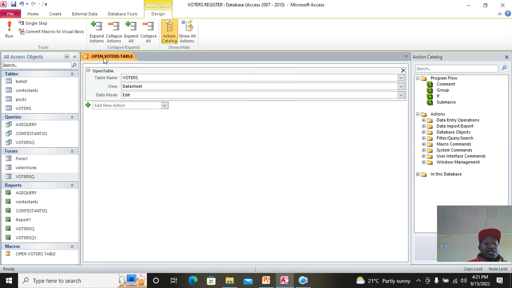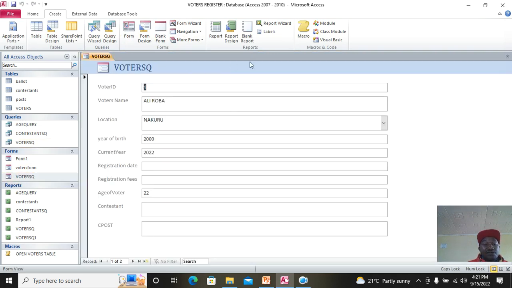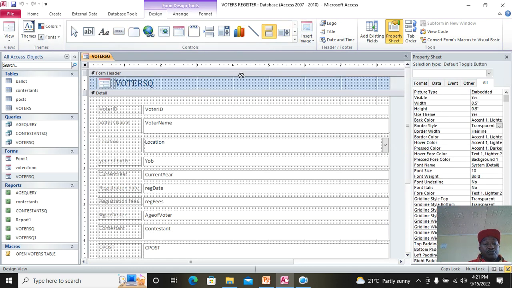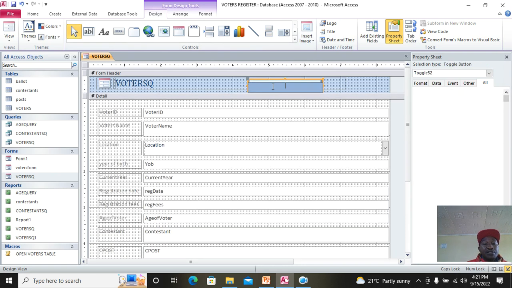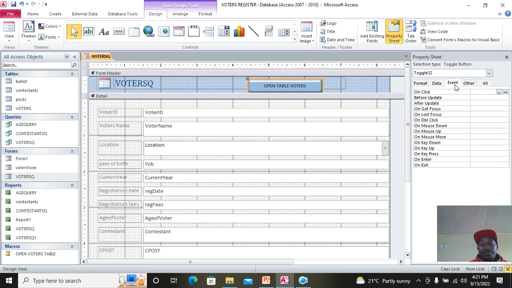Then from there, right click, close. Then from the form you want, right now I want to put it in this form, voters queue. So I go to design view of the form, right click design view. I want to put the button. So I come here, I draw a button. In the button, then say open. This is a toggle button. Open table voters. So on this button, I will go to the event procedure.